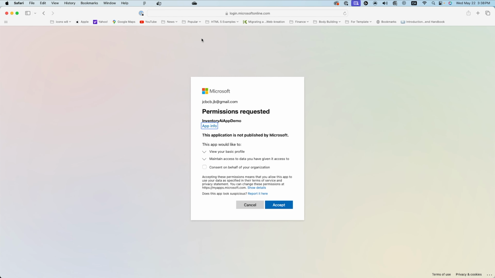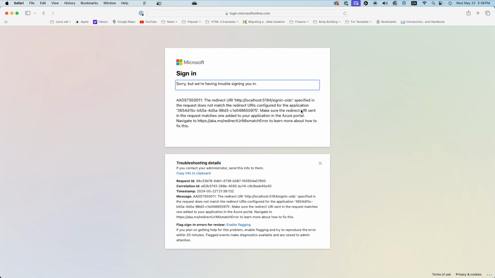I have this right here, which basically says permission requested. And essentially what it's doing is it redirected us to login.microsoftonline.com. And next step is we can hit accept and see what's happening. So at this stage, we do have the base up and running.